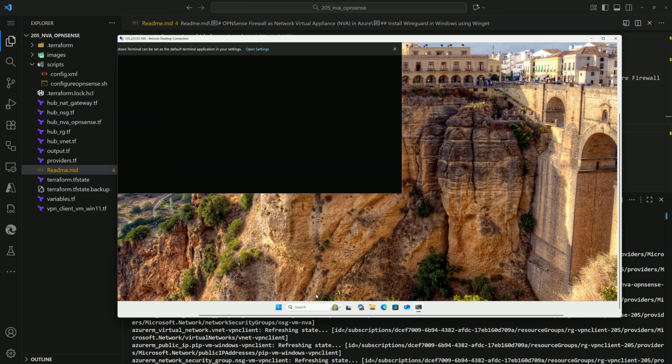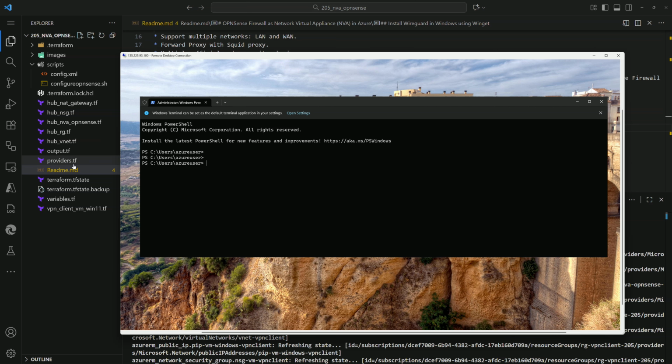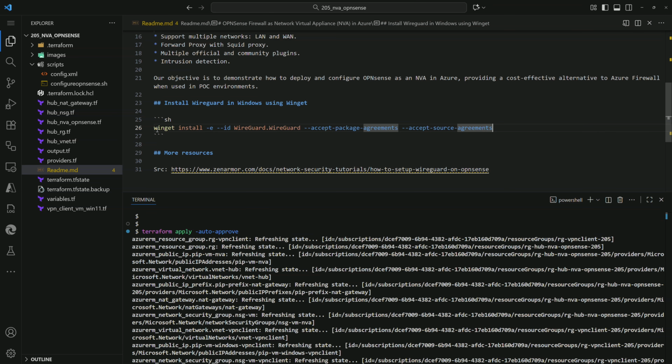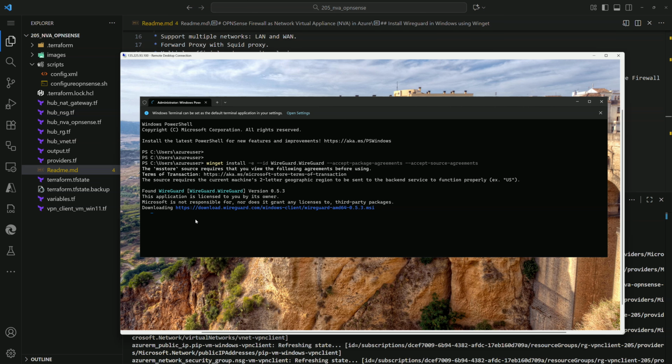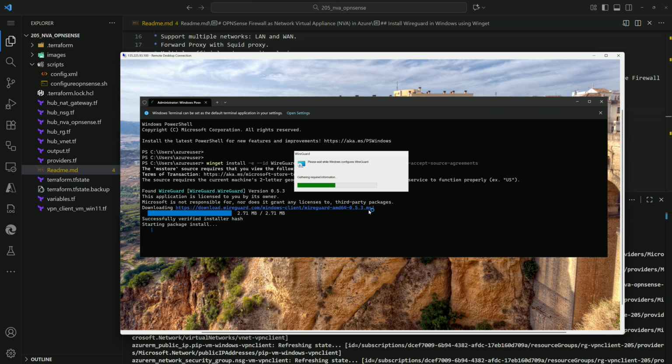I'll do that using the command line. So I'll actually use winget, the easiest way to install WireGuard. I'll run this command that is available within the README file from the Git repository. So winget install and then --id wireguard.wireguard. It's as simple as that. I'll run it. So it will download the WireGuard MSI file and then install it into the VM.